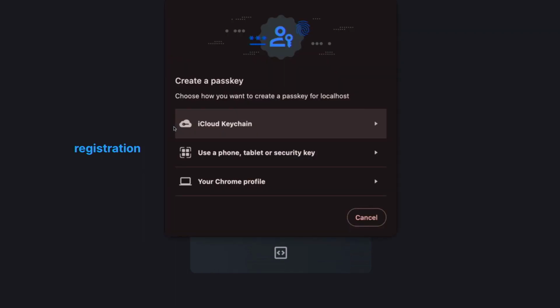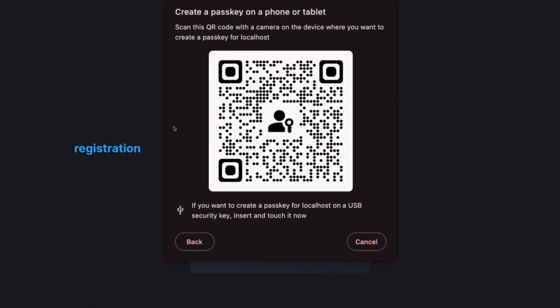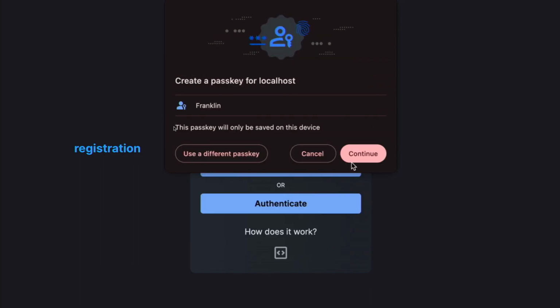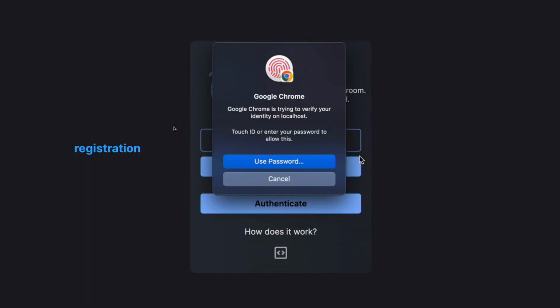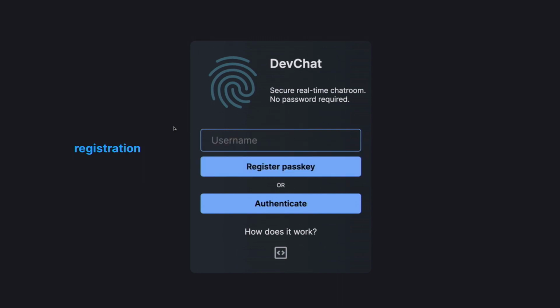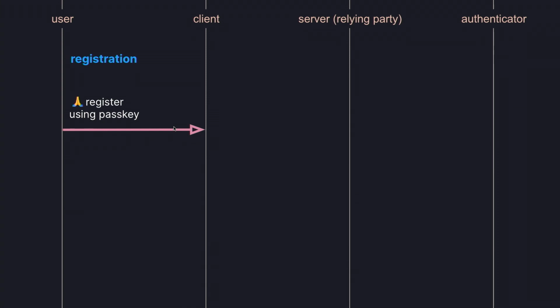This is just like a little GIF of what happens during the registration phase. You can, at this point, choose to use a biometric, like your fingerprint, or your Face ID, or your Touch ID, or your phone PIN, or you can even use another device. Like, if you see the QR code, I can then scan that with my phone and use an authenticator on my phone. So it's pretty cool how that just sort of magically works.